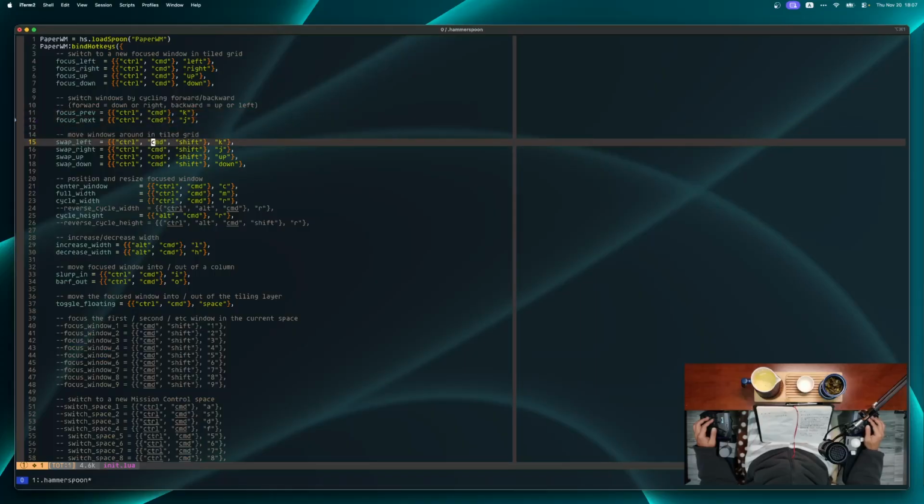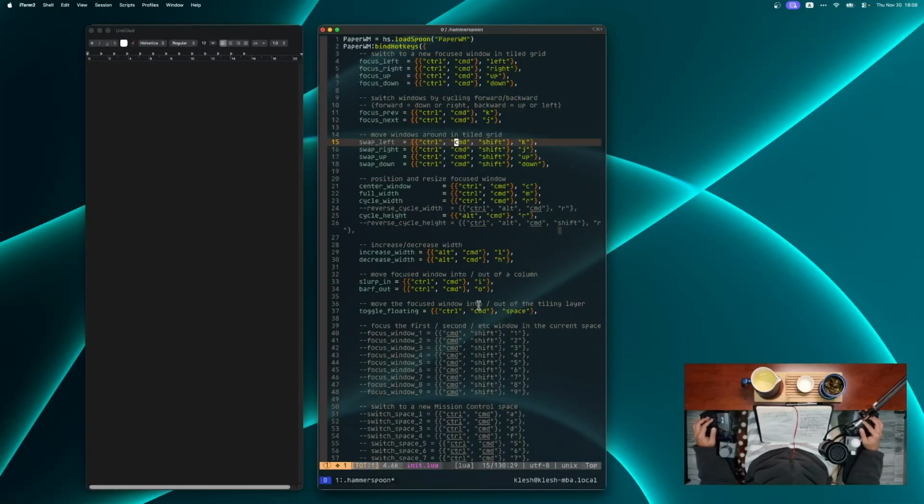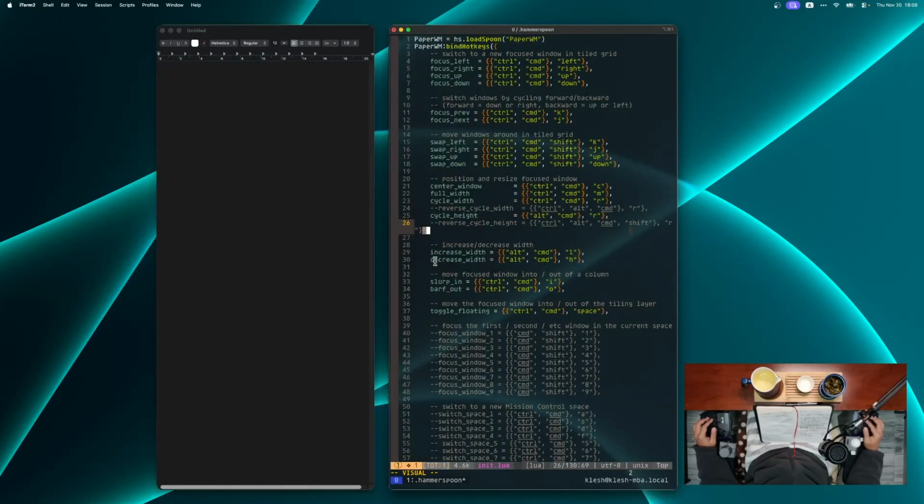Next, let's look at swapping windows. Hold Control Command Shift and K, or J, and each swap with the next window. Let me make this smaller so it's easier to see. Okay, so that's the window swapping operation.